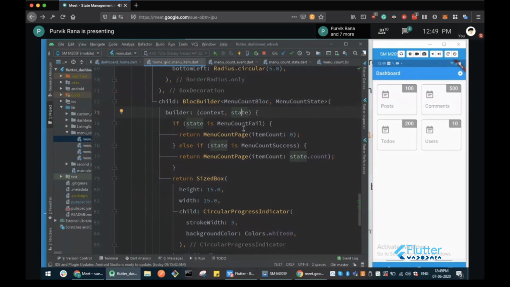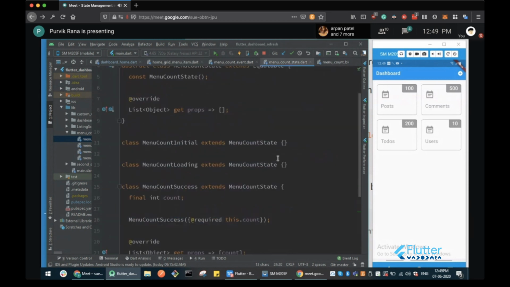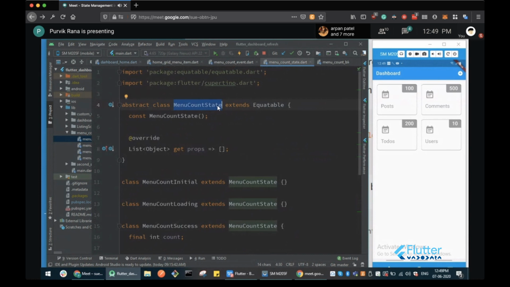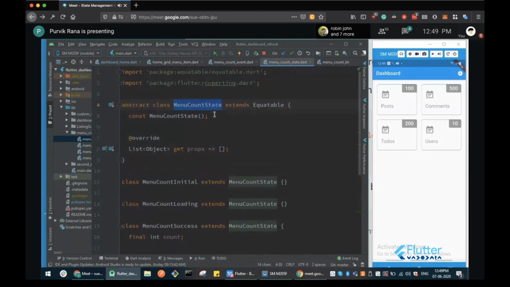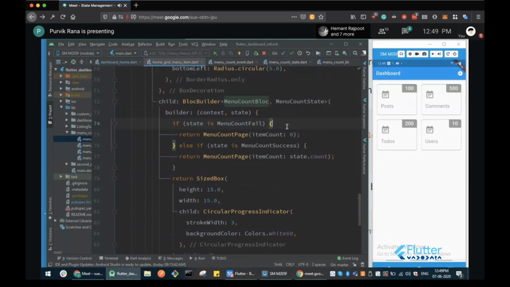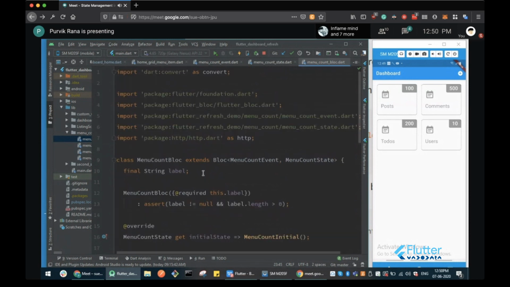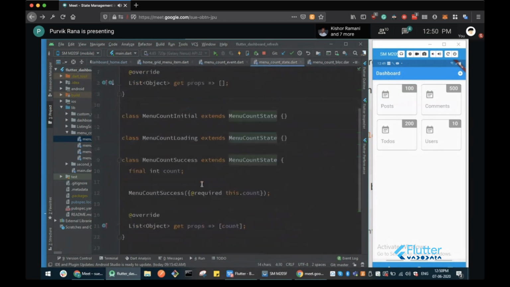As you can see, the BlocBuilder consists of the block and the state. The block is our menu count block and the state is our abstract class state, that is, the menu count state, which has different subclasses extending the abstract class. So inside the BlocBuilder it will have different types of state, and you can have any one of these subclasses over here inside the BlocBuilder.